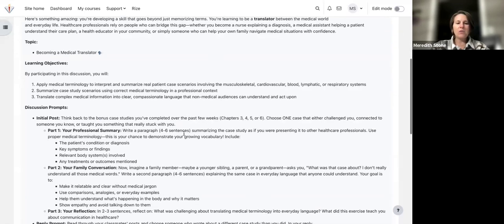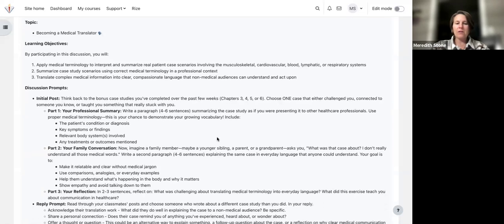So you're going to think back and use one of the bonus cases, some from chapter 3, 4, 5, or 6, and you're going to choose one of the cases and think about how that case challenged you or how you connected to it. Your first paragraph in your initial post, which is due by Wednesday at 11:59, you're going to write a paragraph summarizing your case as if you were speaking to other healthcare professionals.